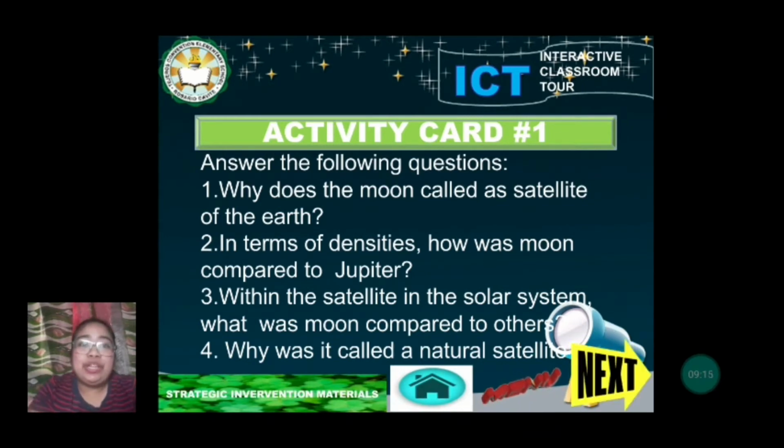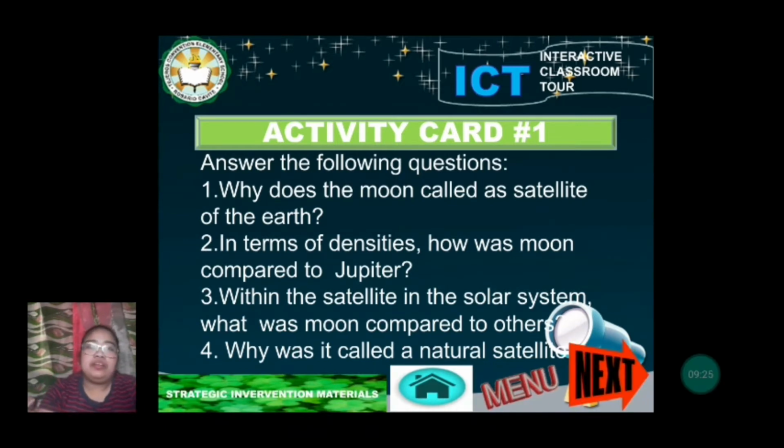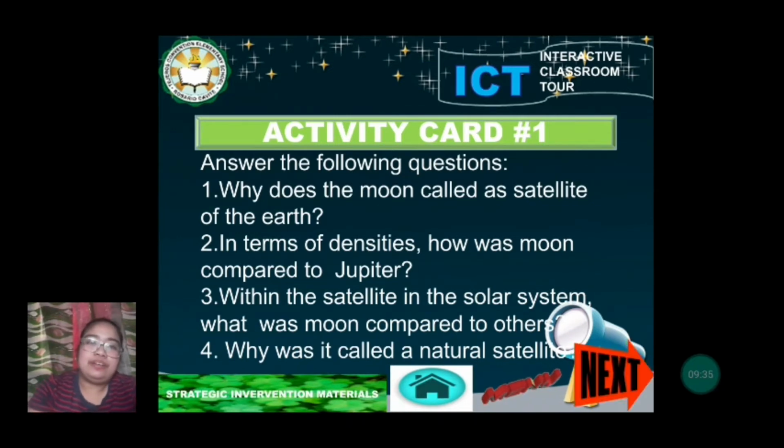Question number 3. Within the satellites in the solar system, what was the moon compared to others? Again, write your answer.